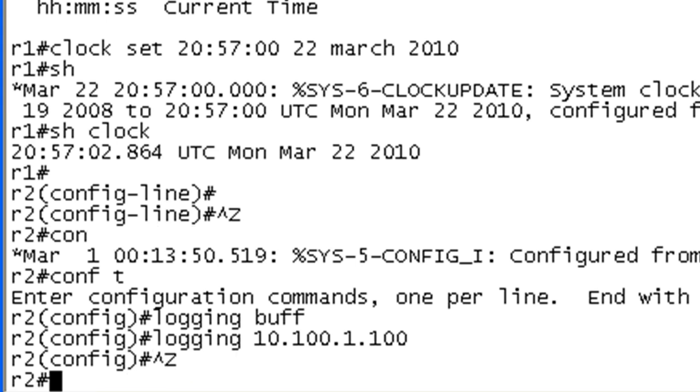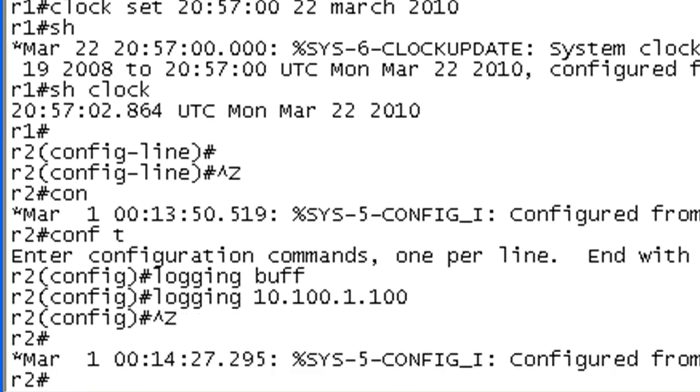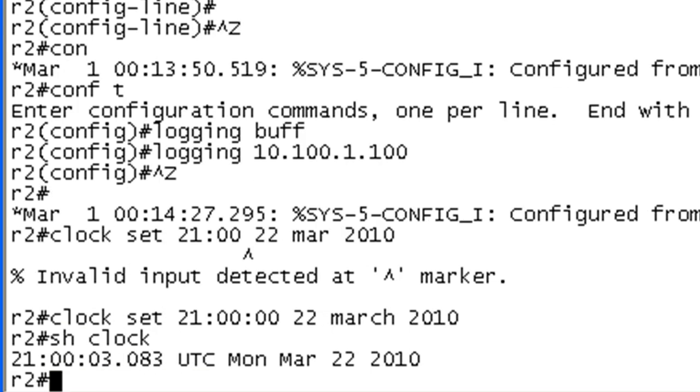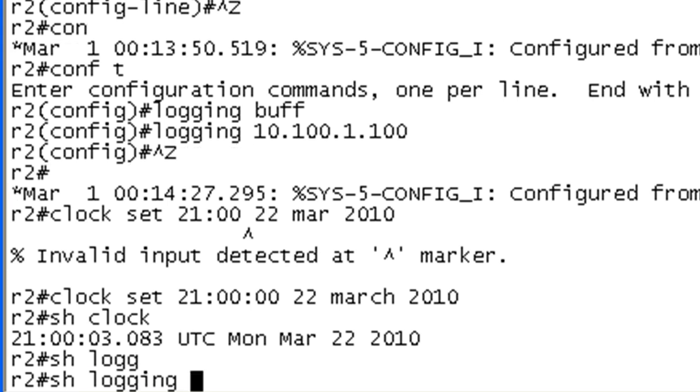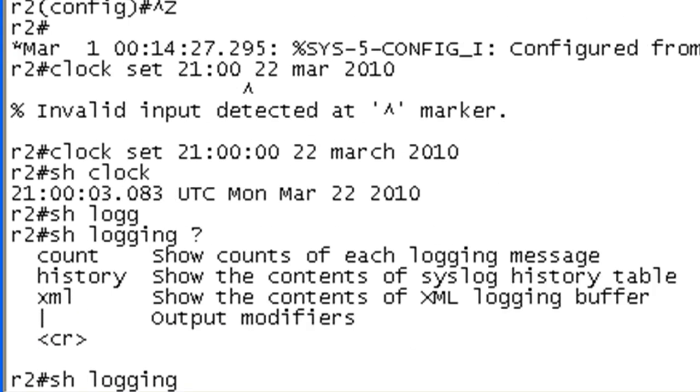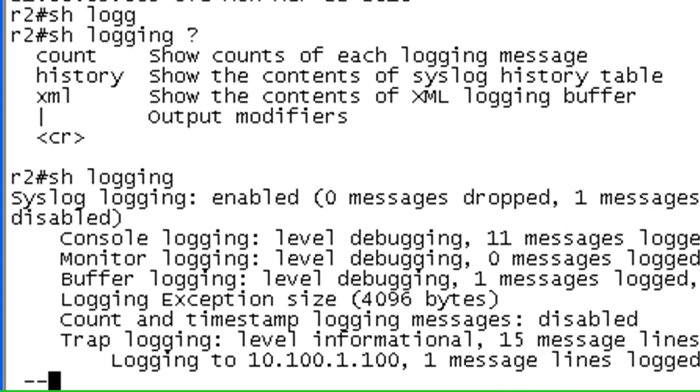Let's go ahead and hit Control Z. This will generate a syslog message, and I'm going to set the clock here too. There we go. Okay, so let's do our verification command, which is show logging. And you can see there's a few options here, but the only one you really want to look at is the full deal.